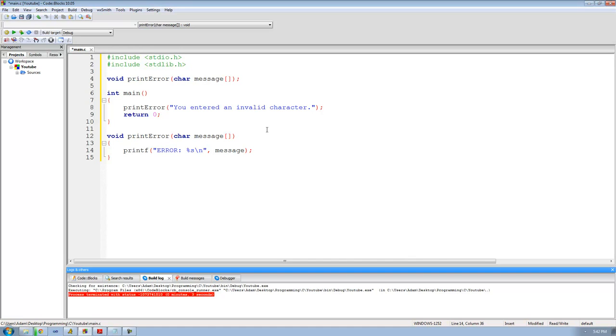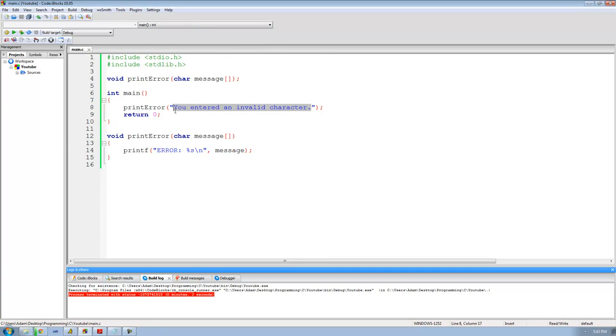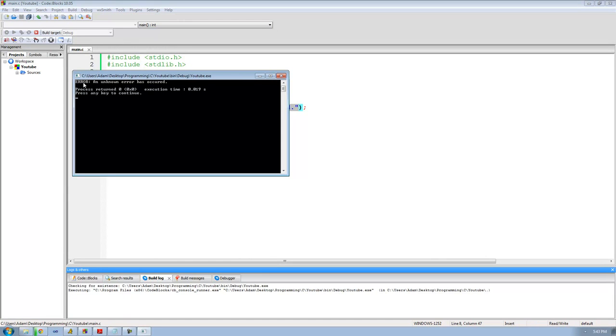Let's go ahead and run this and make sure that that's what happens. Yep, perfect. And if we were to change this text to something else, let's say an unknown error has occurred, let's run this and make sure that this is what we get out onto our screen. Yep, error, an unknown error has occurred.